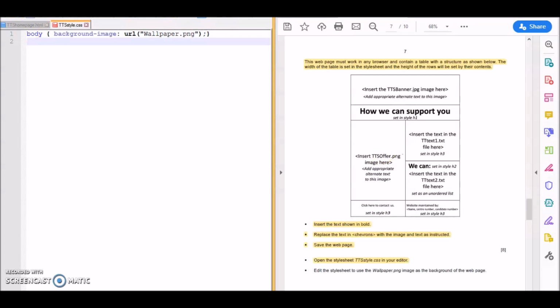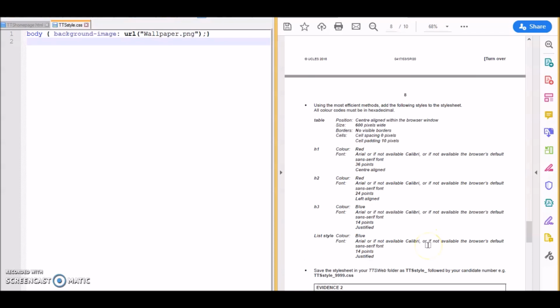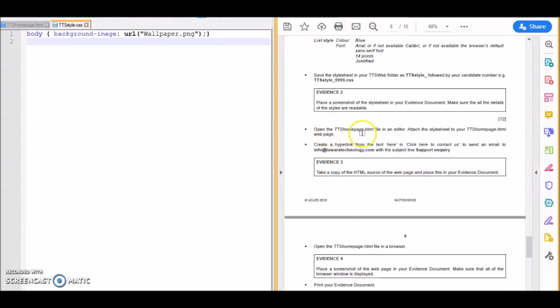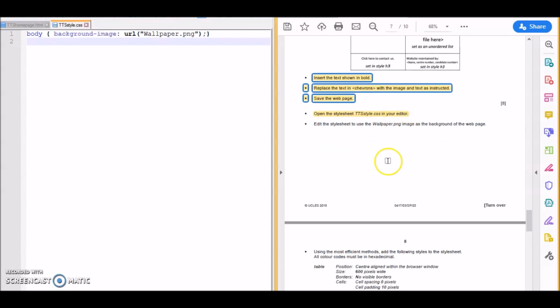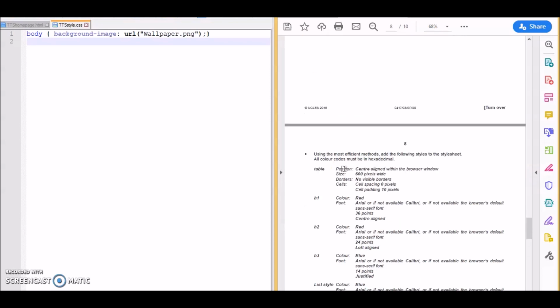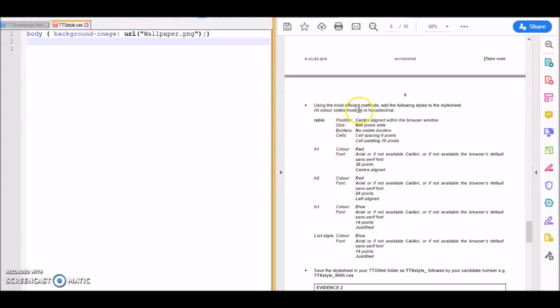Let me actually save it and see. But first of all, we need to link them together as it says in here. Anyway, I will finish it, then I will attach the CSS file to the HTML file. So we need to continue with this part. It says using the most efficient methods, add the following style to the style sheet. All color codes must be hexadecimal.